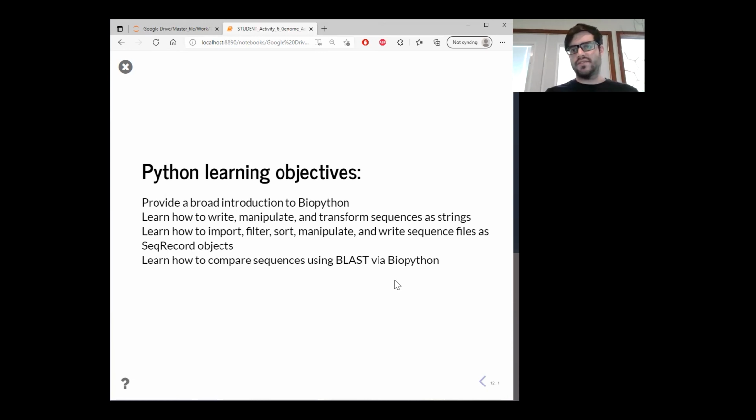And so for the rest of the activity, you're going to be assembling a reference genome in class. I'm going to give you a series of unknown reference genomes, and then you can use Biopython with the output of that to sort and manipulate that output, and then utilize BLAST to tell me the identity of the genome that you sequenced.